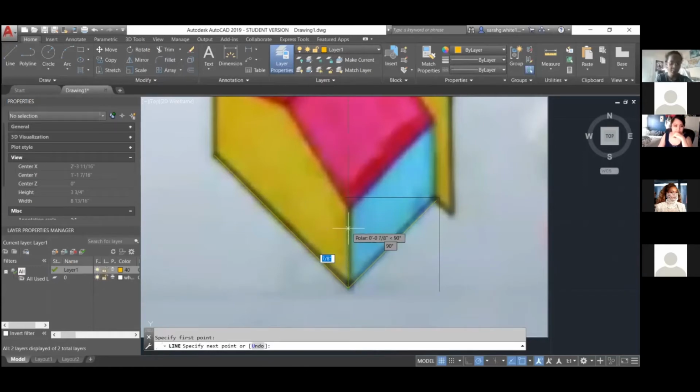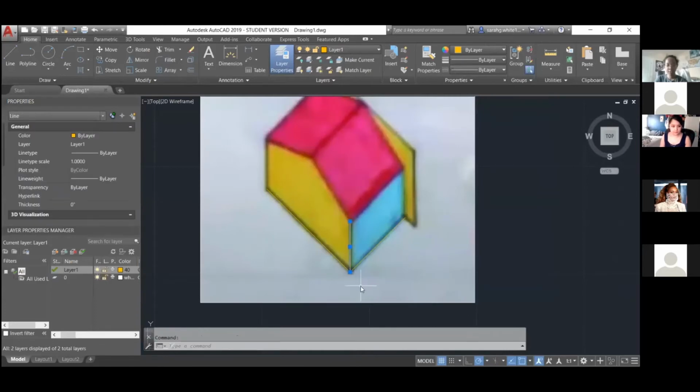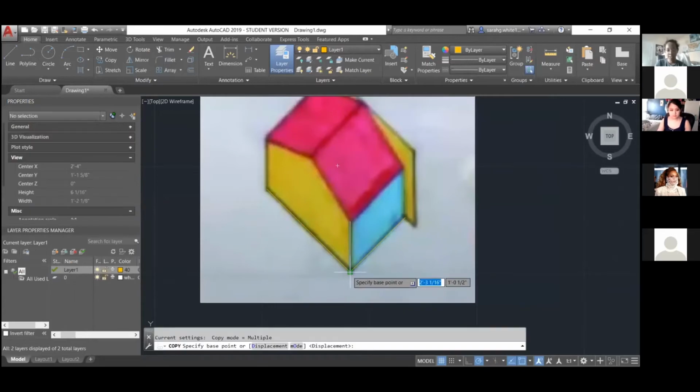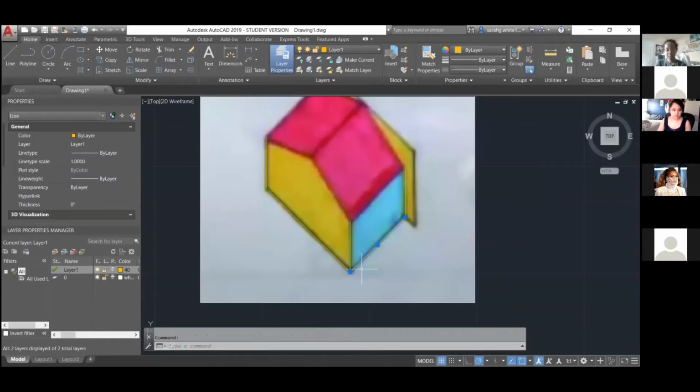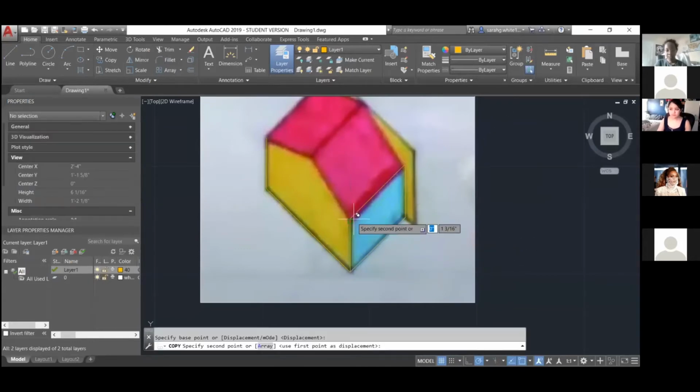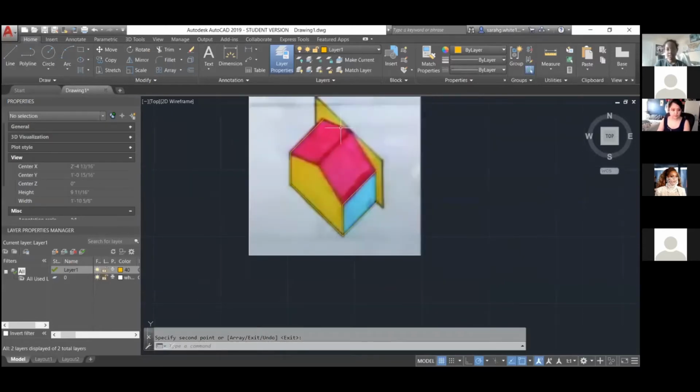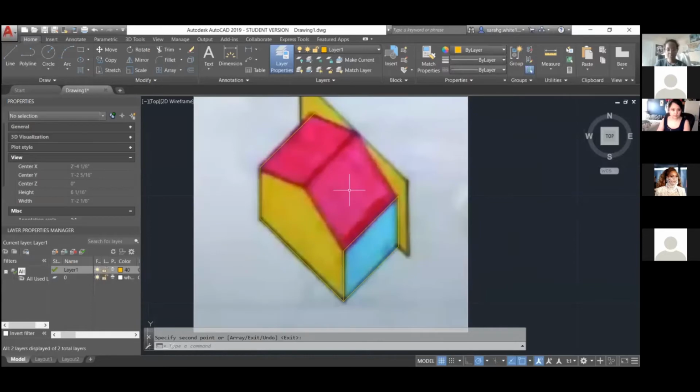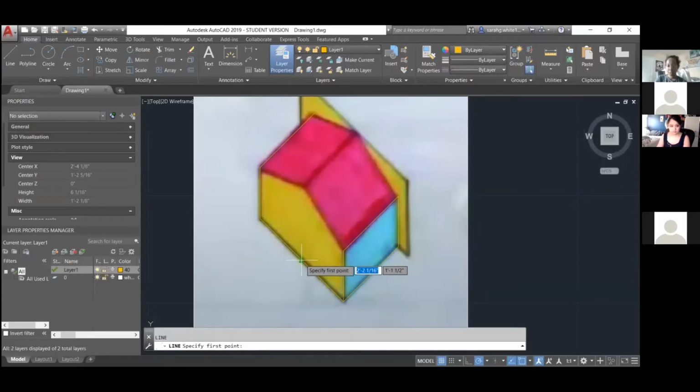Basically, you'll just continue to type in your lines, and from here you can straight up just type in copy or CO. That'll allow you to copy, and just copy them on both sides, here on both sides.